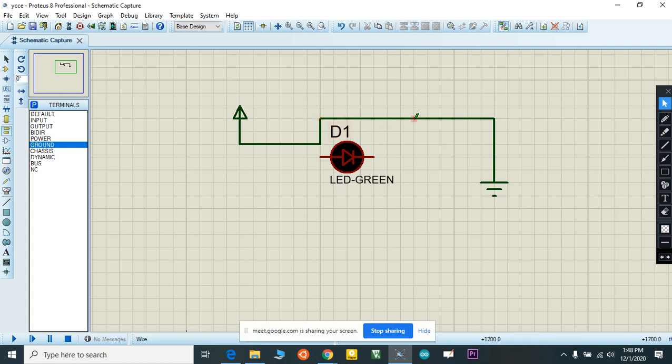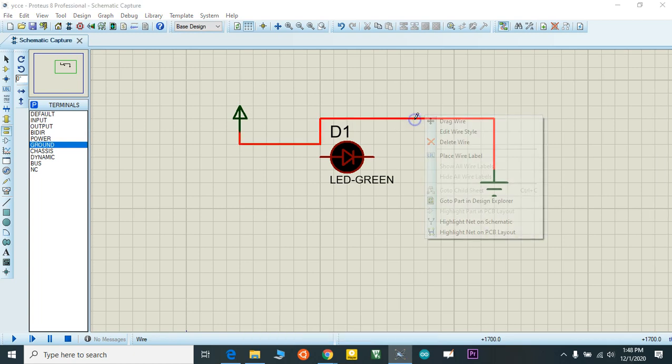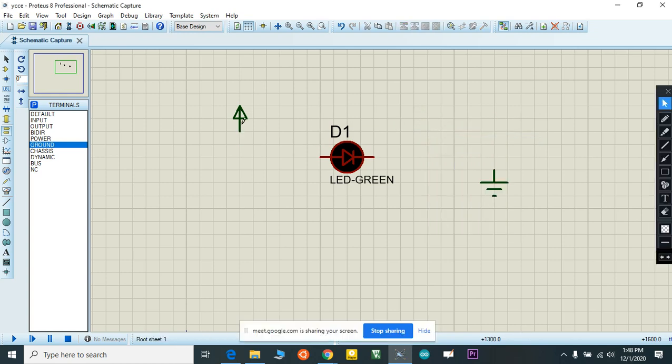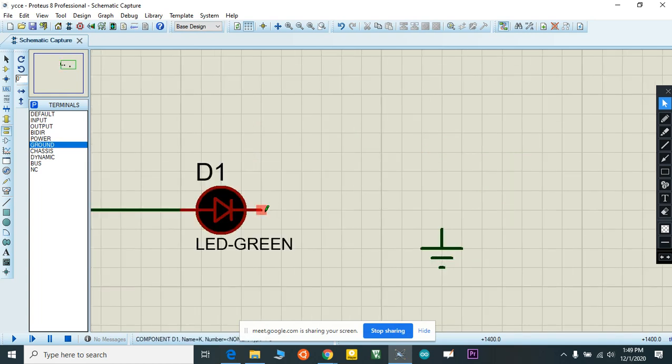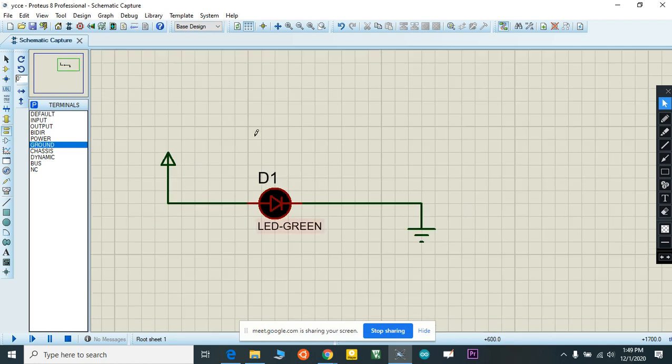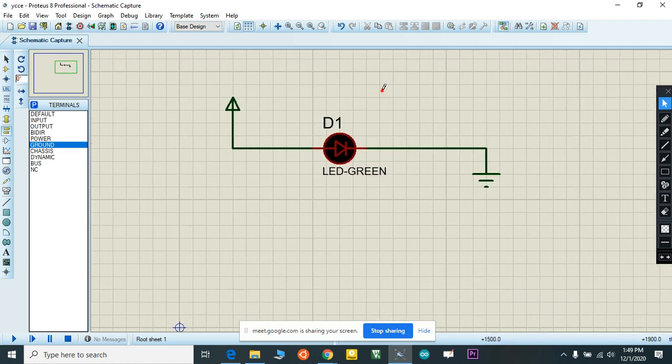Now I want to delete this wire. How do I delete it? You can see the wire is selected when there is a red block. Once you right click that line, you can see delete wire. Okay, now I am going to connect the positive terminal of the diode, I mean LED, to the power terminal. I click here and move, and connect this end of the terminal. Okay, now it's connected. Our connection is completed.